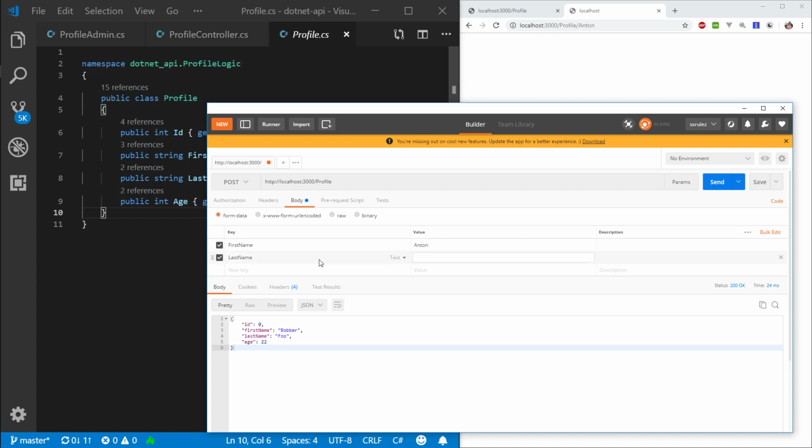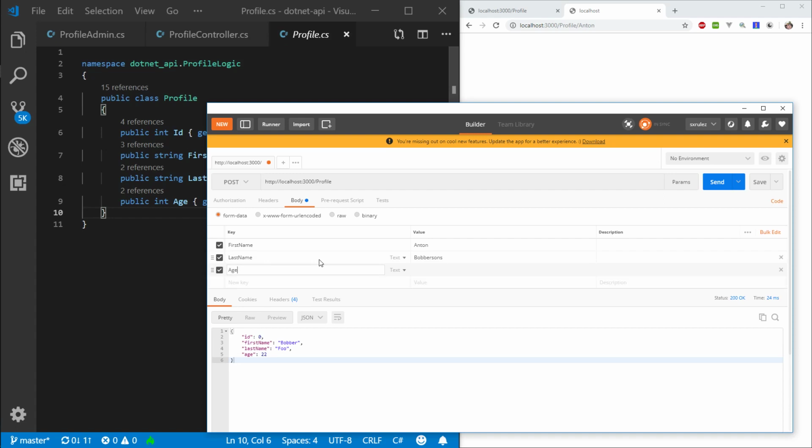Last name, Bobbersons. And age, let's set this to, this is going to be text, 20. Okay, so let's send it, see what happens. And we get unsupported media type.